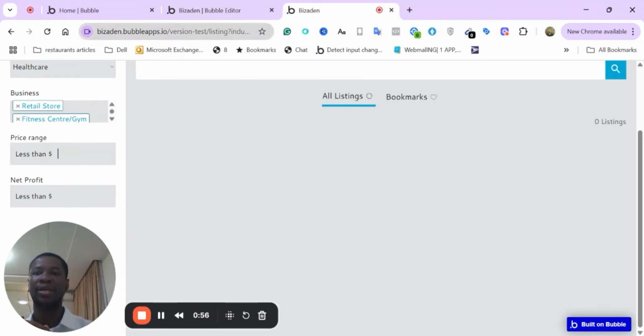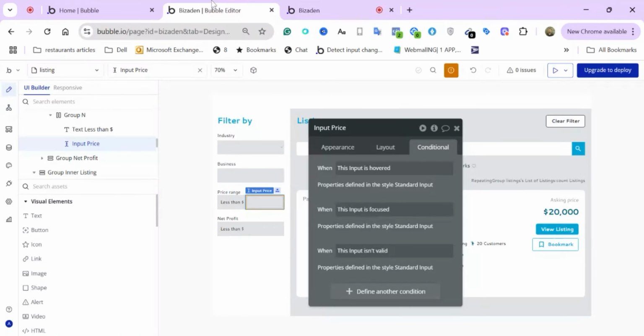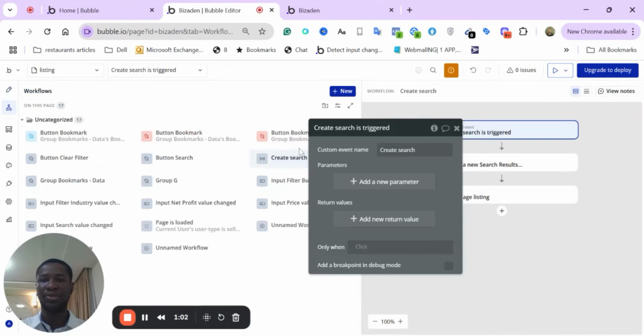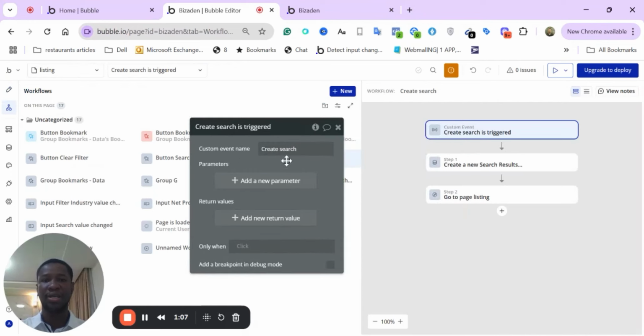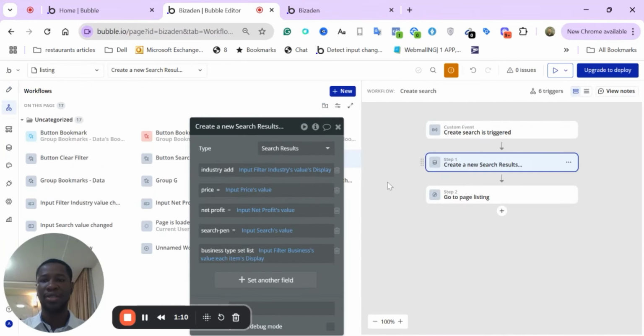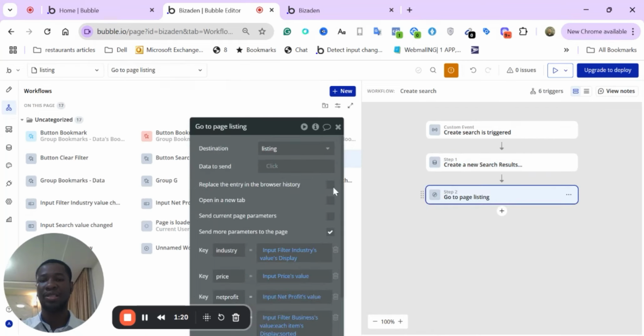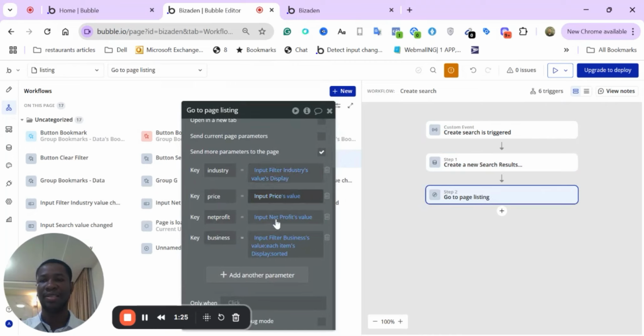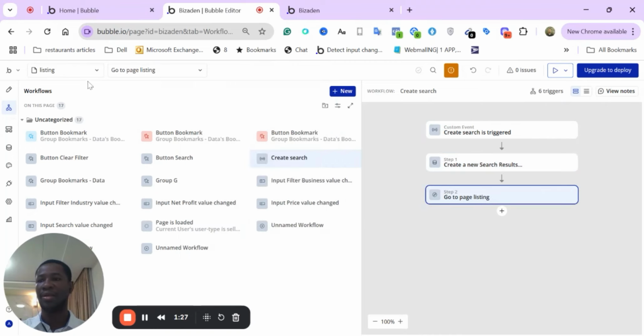Same thing with price. So what we're doing on the back end, let me see if I can quickly show you, is triggering this custom event, which is create search. So it's going to create a new search, right? Store all this information, which is useful for me, because I can see what people are searching for on the application. And then it goes to a page listing where it sets all of those 4 inputs in there.